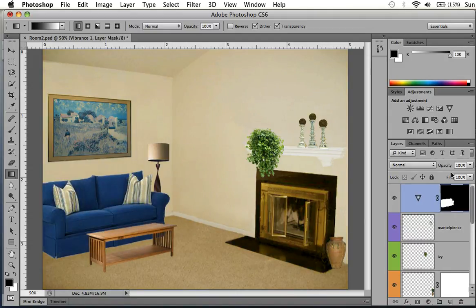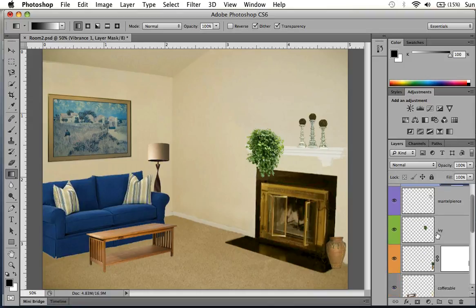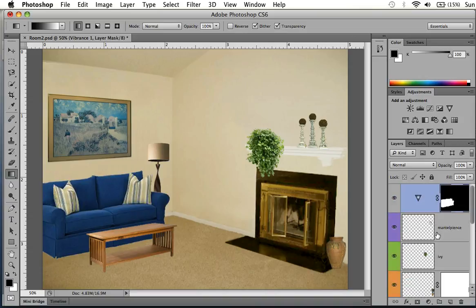Oh yes, and then you can also change the opacity of each individual layer. For example, if I think that this adjustment layer is too vibrant, I can lower it to, for example, 50%. So if you look here, the couch is not as blue as before. So maybe it's more believable.